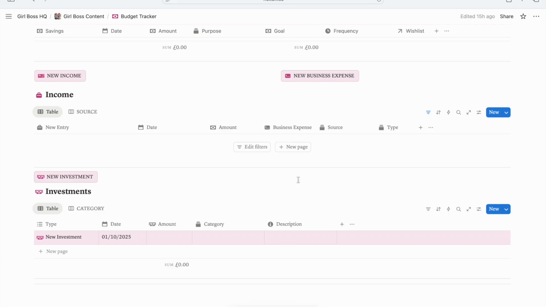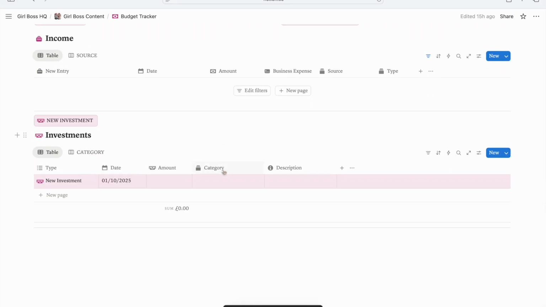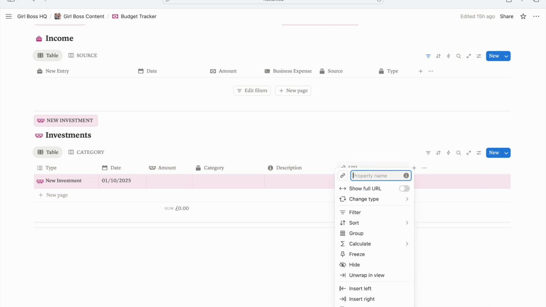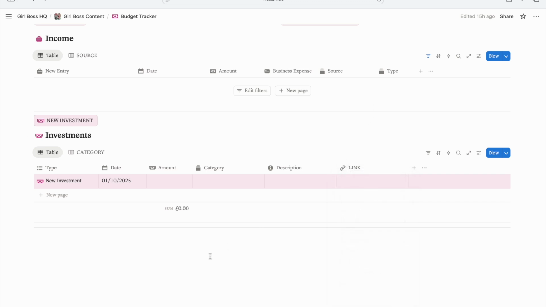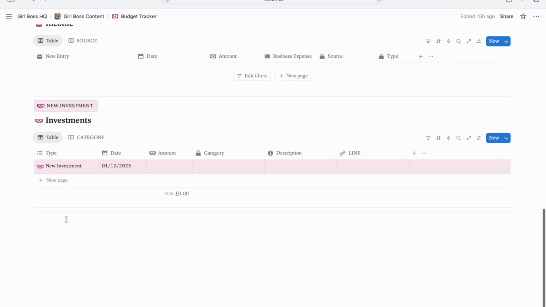Investment. That's if you have any specific investment: the amount, category. It could be, for example, property. I don't know what else you want to invest into. That's just a random example. Description of the investment. I could actually add a link to the investment if it's anywhere specific that you invest. And that's pretty much it.